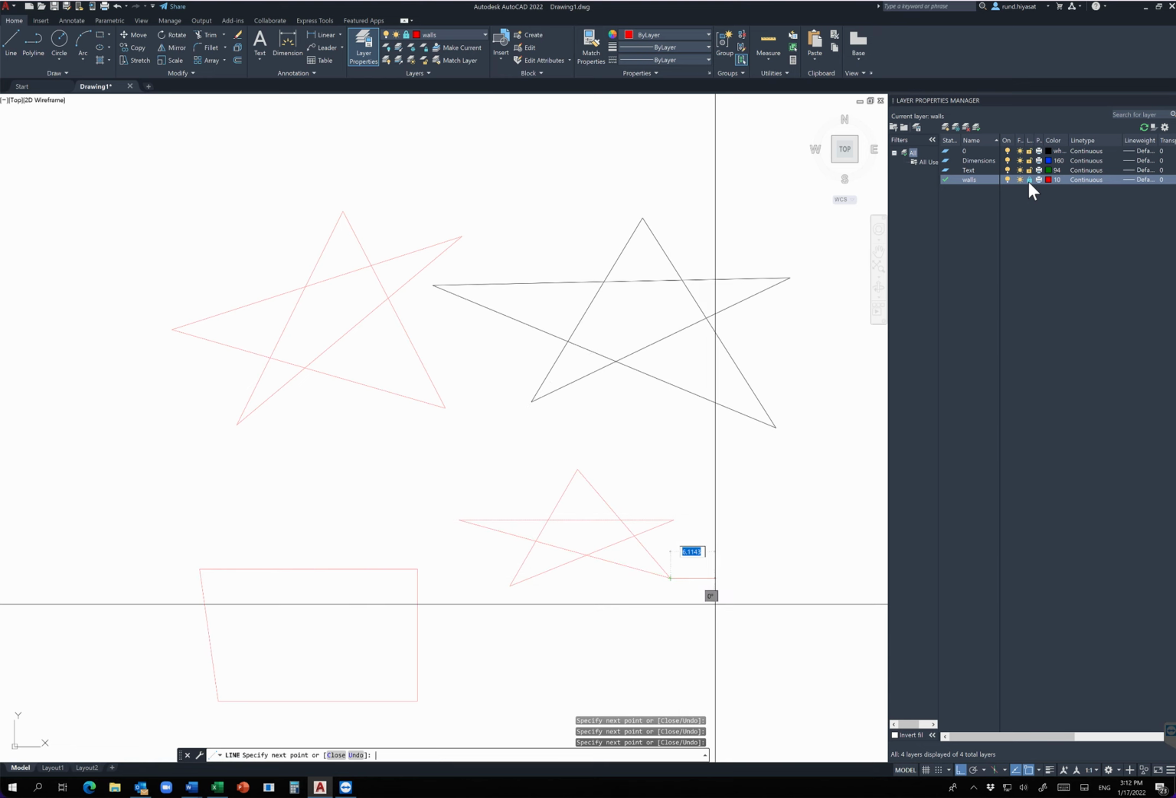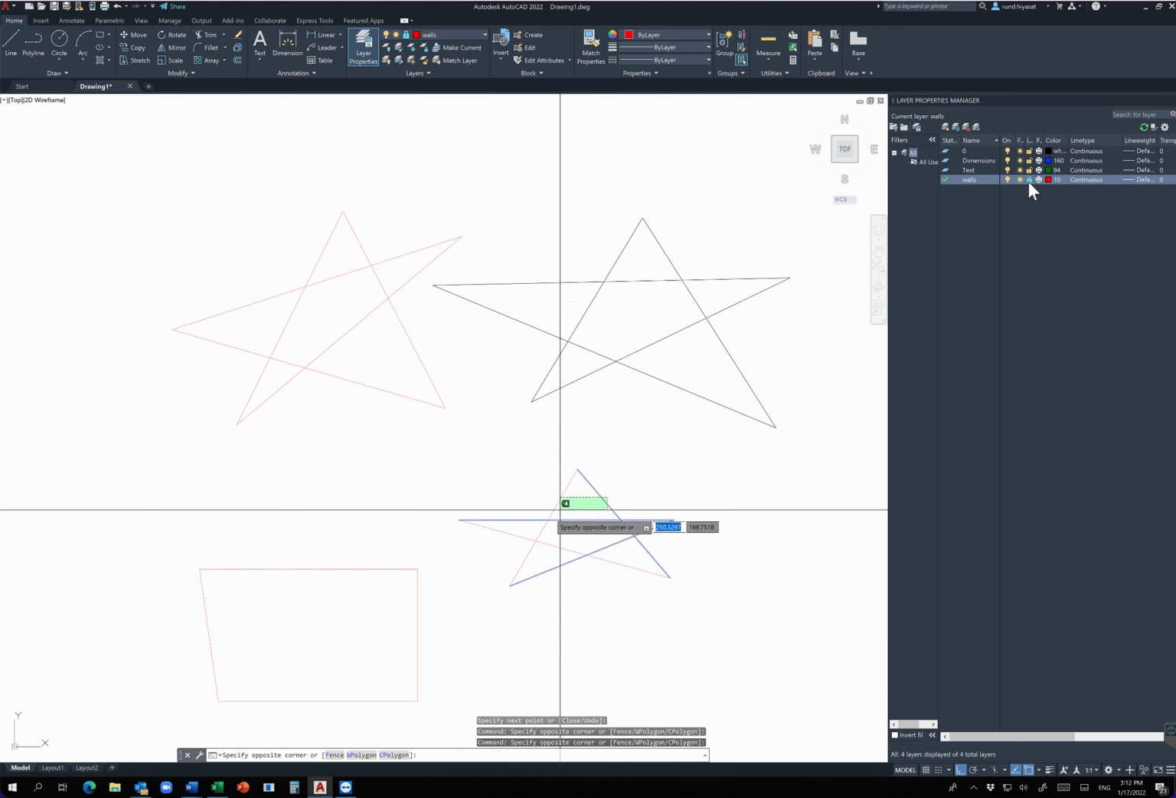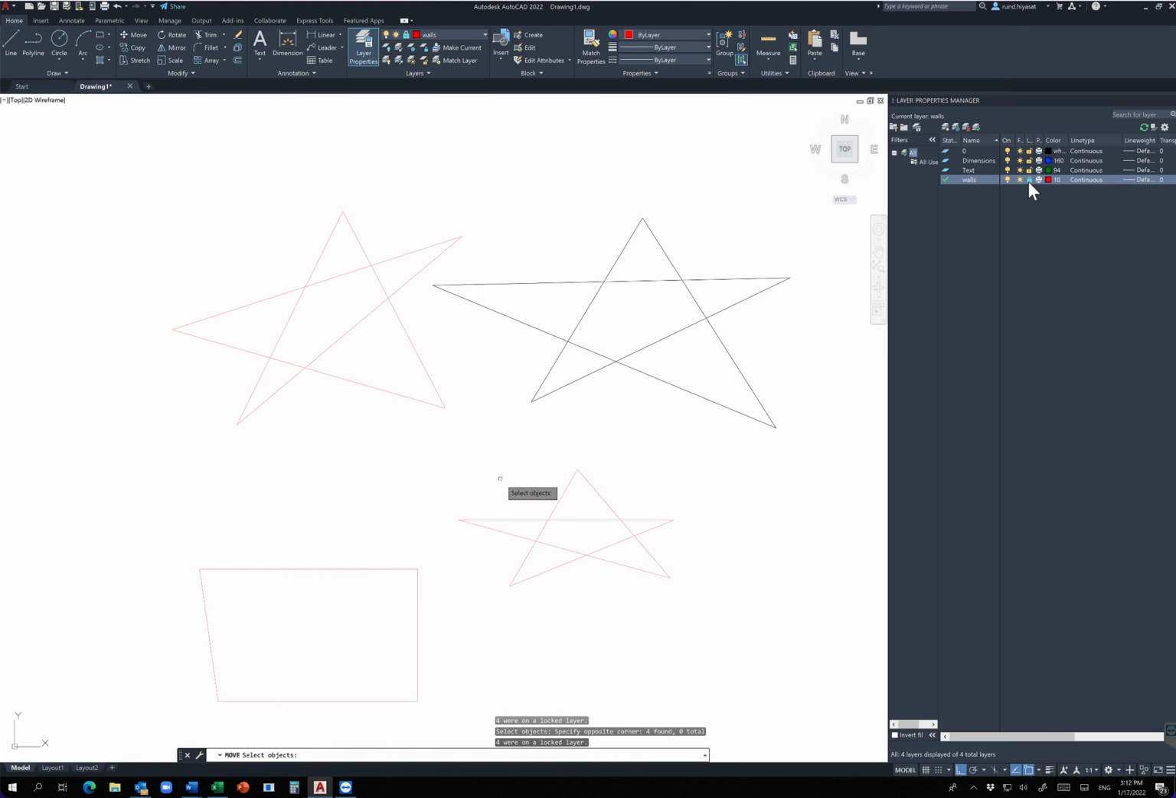So this new star is now locked. I cannot edit it. I can't move it. I can't erase it. I can't change anything on it. So that is the difference between turning a layer on and off, freezing and unfreezing a layer, and locking a layer. Always make sure that everything you need is right in front of you.